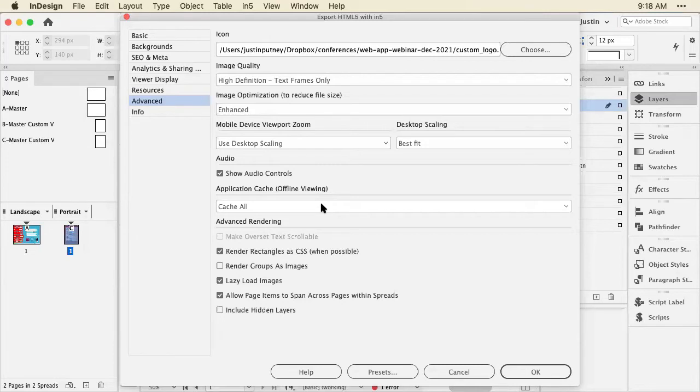But there is this caching here, and there are some size limitations with that, and we can go over that in the Q&A, but I want to bring it up because this is something that probably is going to be helpful to you as you're creating web apps. So now to export with the customizations, I'll just click OK.